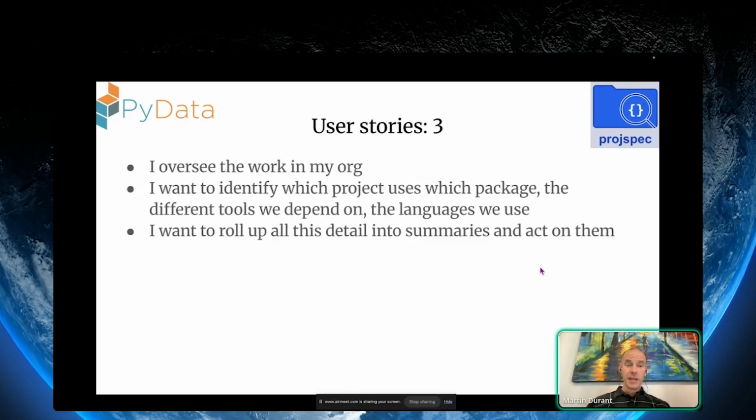Number three, this is like the higher level operative. You're actually in the IT department and you host a bunch of projects across your organization. You want to know, what do all these different projects do? Maybe simply you want to aggregate statistics. How many projects use pandas versus polars? That's a valid question. You might want to know that.